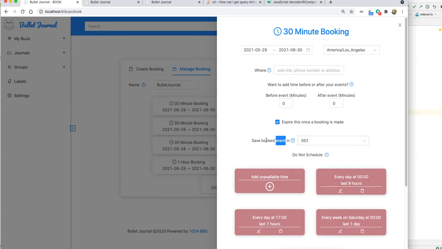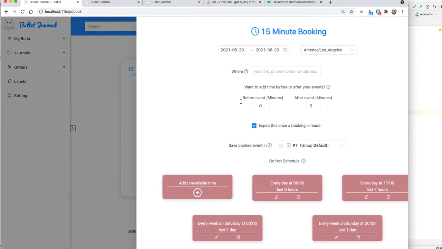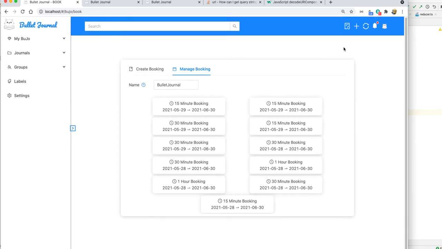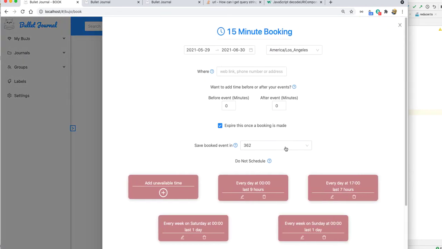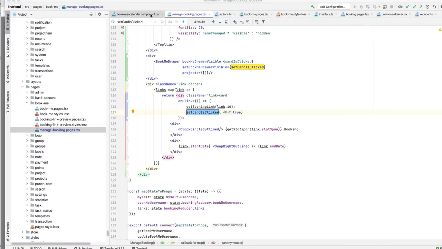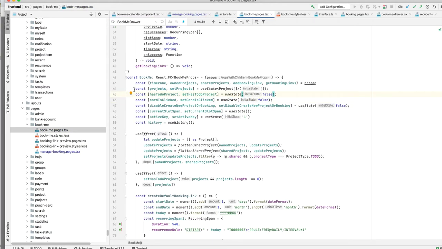So let's see how we get the projects, because when you do it here, you can get the list of projects, right? So we want to have the same thing here. Let's see how we get the project in the bookme page, how the project is set. We pretty much can copy the code here. So let's do this.